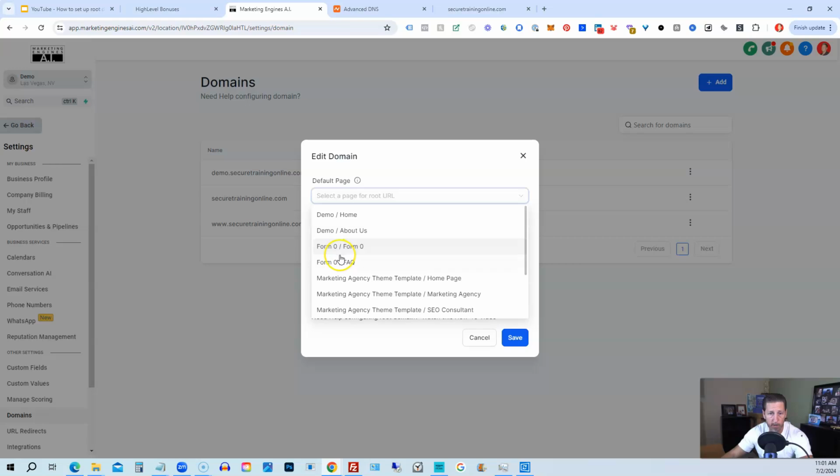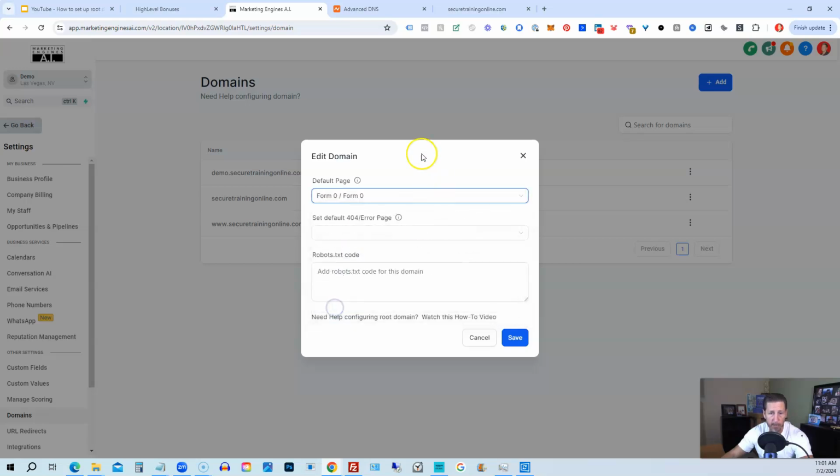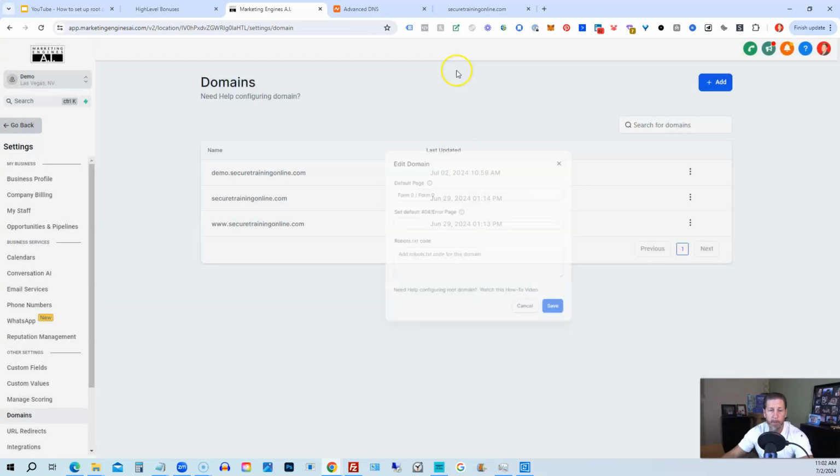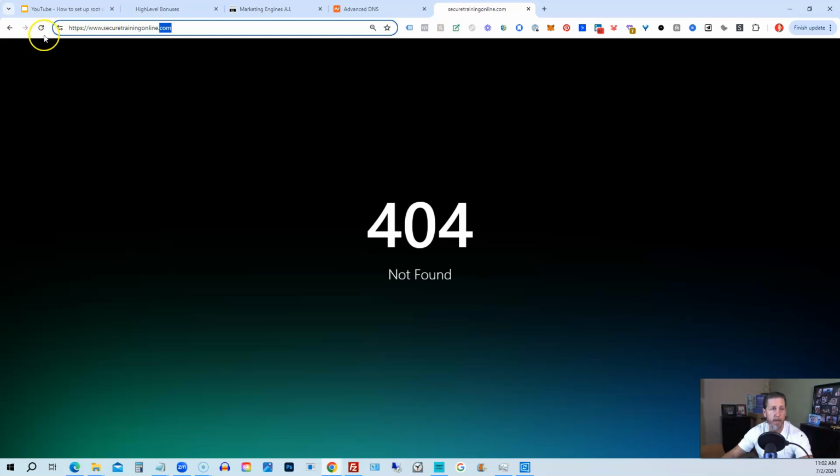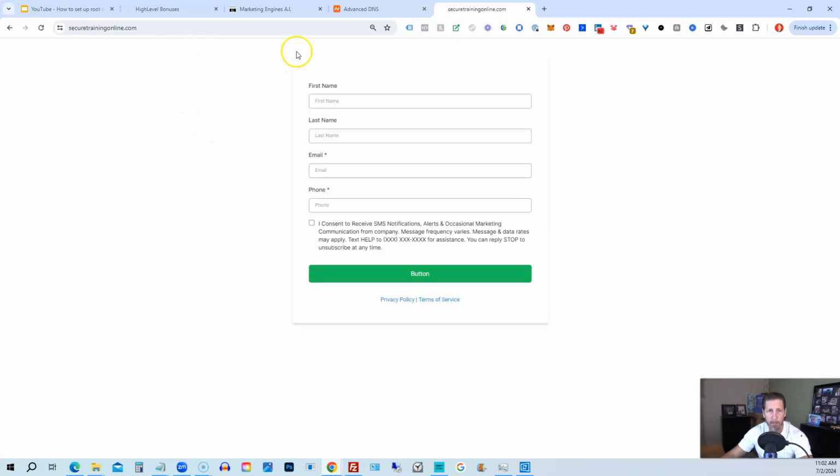I can say, let's go to form 0. That's the actual one it's set up to. Hit save. And now if I come back here and reload, it should bring up the page with the form. And there it is. So that's how you fix that problem.